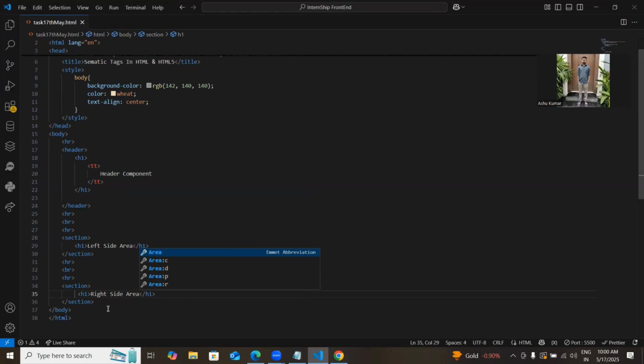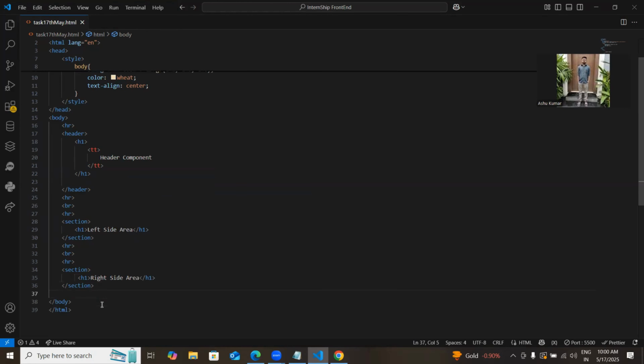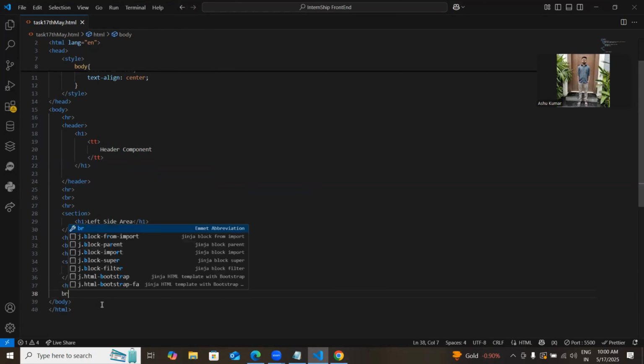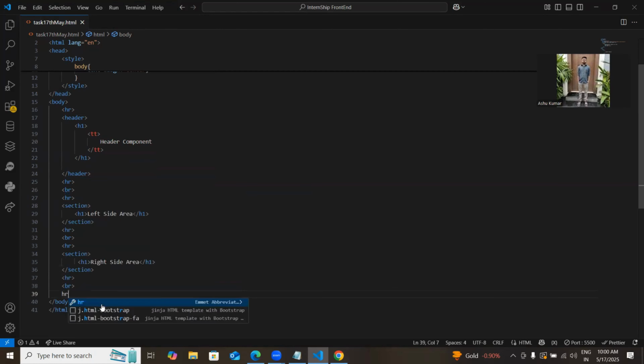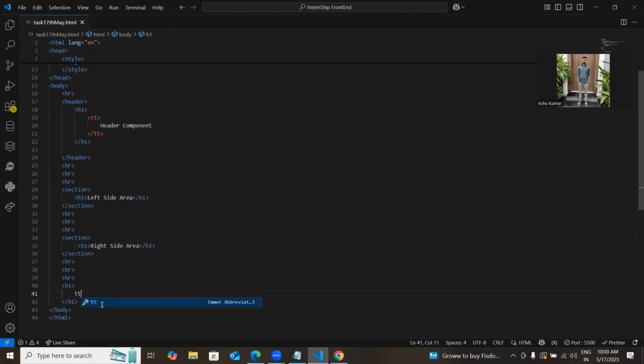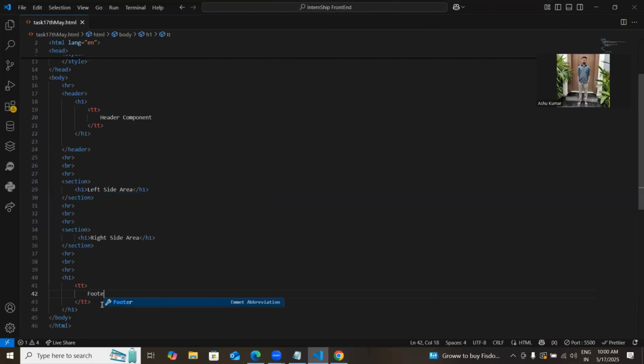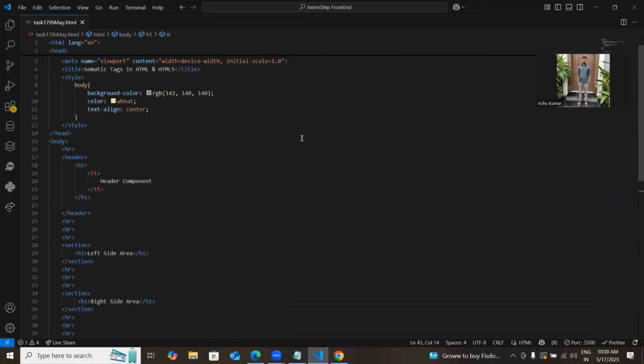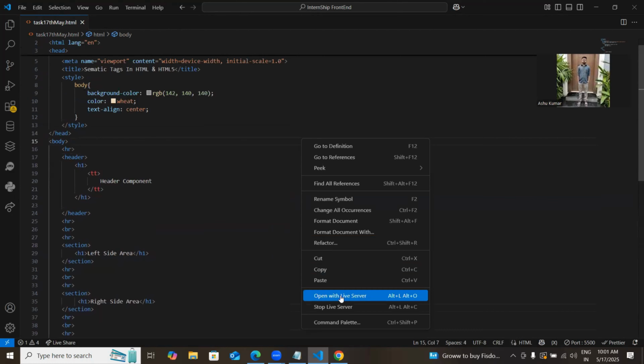Once again, if I close this section now, here I'm going to give HR, one more BR to break the line, and one HR. Again, let's make the footer part. So here I'm giving H1, and here I'm writing footer component. Okay, so now let's run this code and see how our HTML appears.